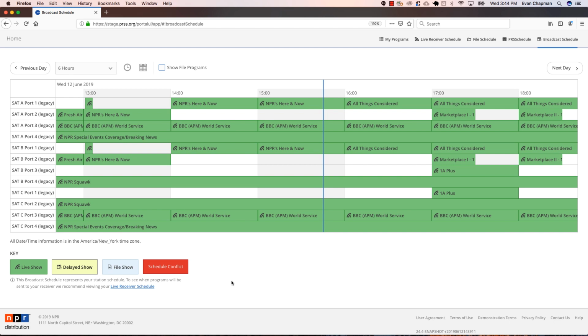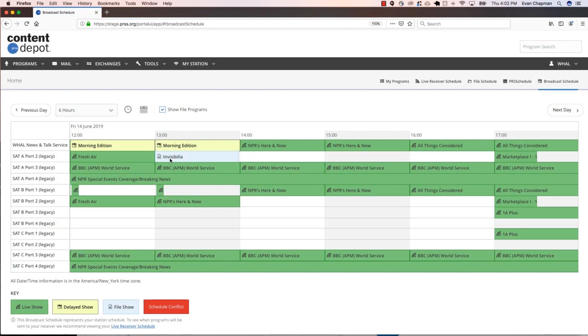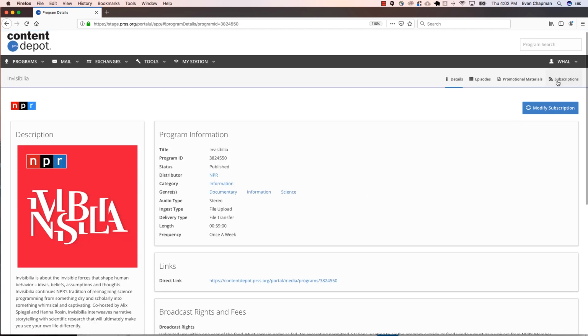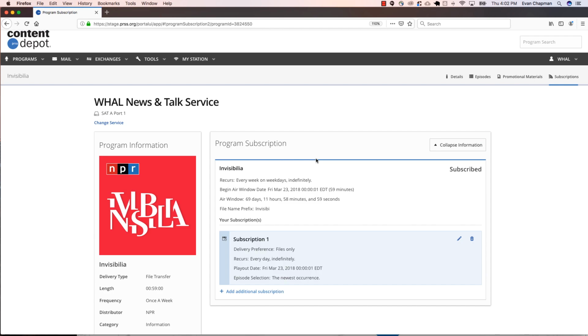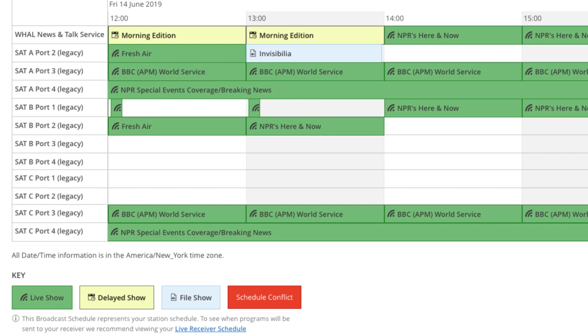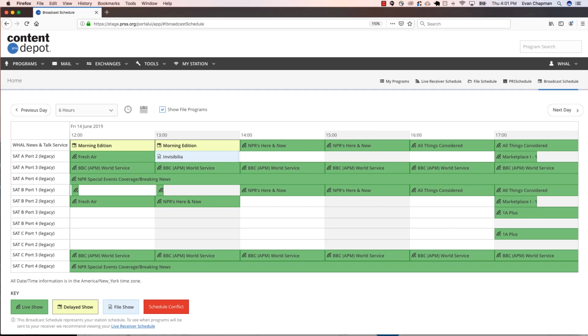The file delivery rules remain the same, so there is no risk to your station of making these changes. If you would like to make a change to one of these files, just click the block on the broadcast schedule, click the program, and then navigate to your subscription page to make these changes. Along with file, there are other broadcast types. The 4 types are live show, delayed show, file show, and schedule conflict. This visual representation will help you prepare for the new ATX receivers and future playout and automation features.